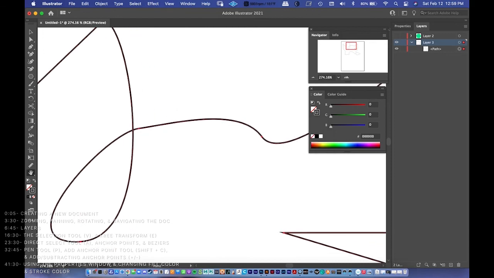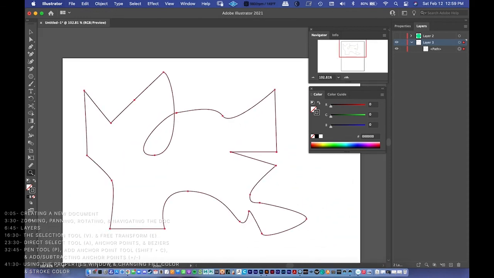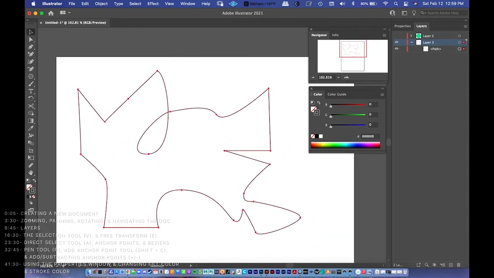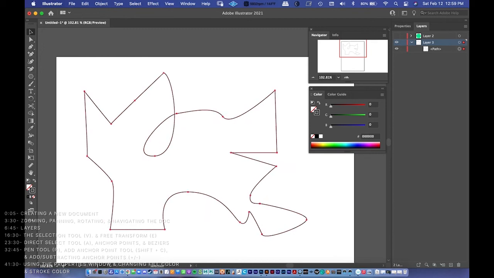So I'm going to press H, and I'm going to zoom out just a little bit. And so that's the main overview of the pen tool, anchor points, and Beziers. It's something that takes practice, and once you get good with it, it's really helpful.